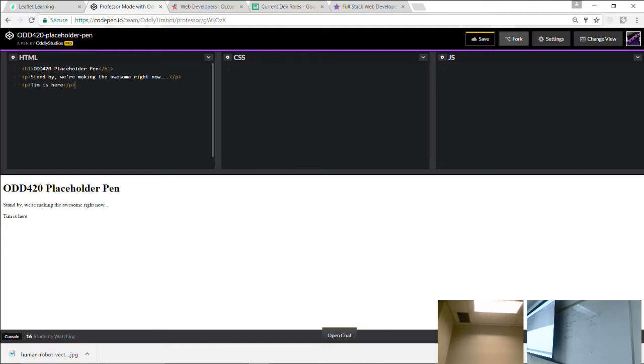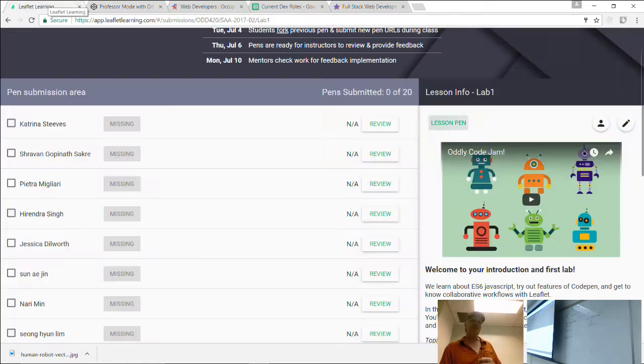So then hit the fork button, and you'll notice that the URL has changed now, right? The URL of your pen has changed because it's now in your account, okay? So hit the save button, first of all, just to make sure you've saved it before you try and submit it. And then you're going to copy the URL and put it into that little entry field that you have.